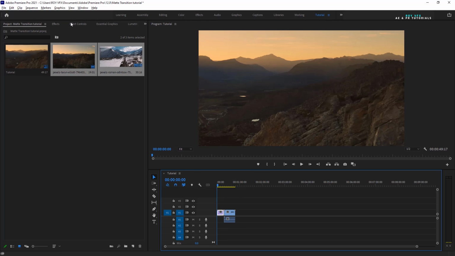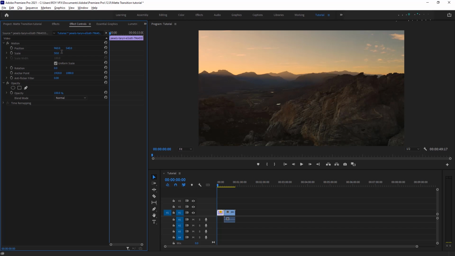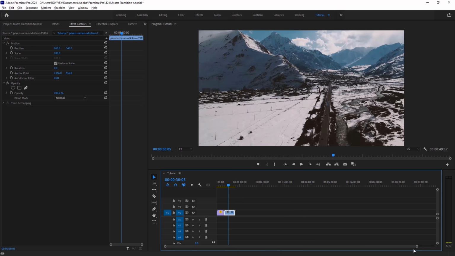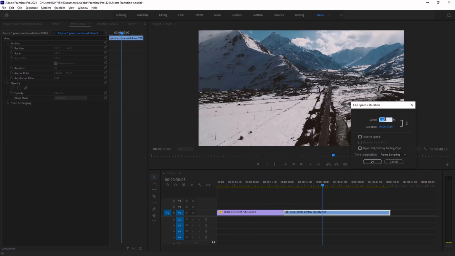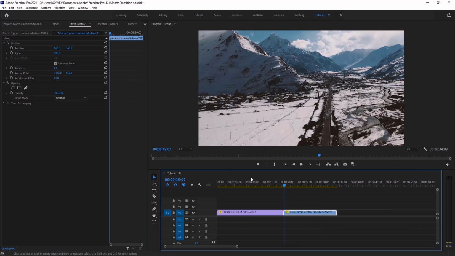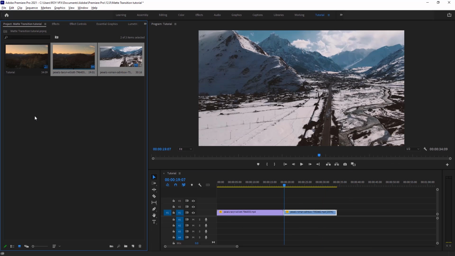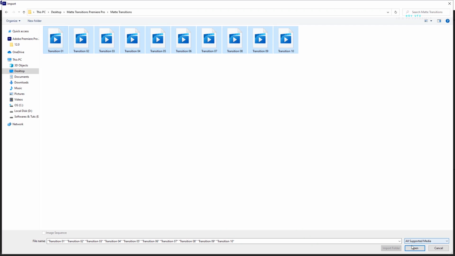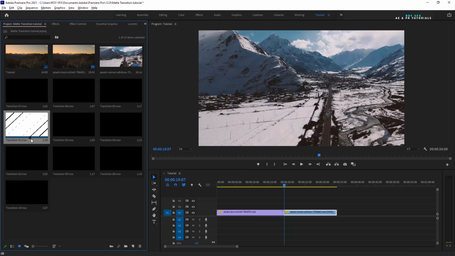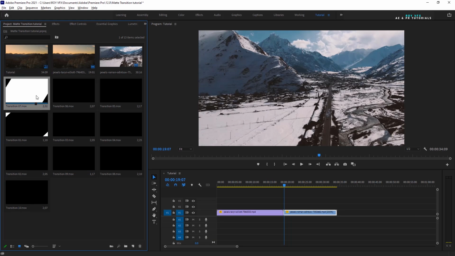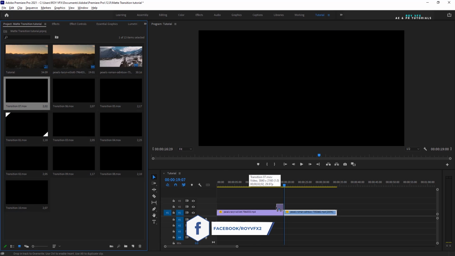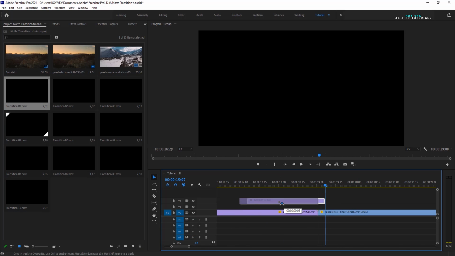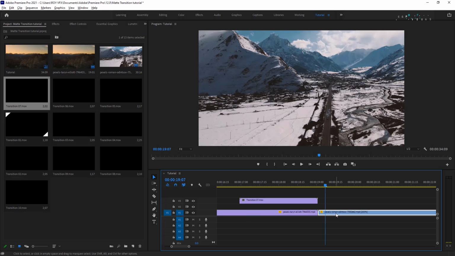I am scaling video clips down because these are 4K clips. Now let's import transitions. Place any transition clip on the timeline. Place it like that. Place second video clip like that.